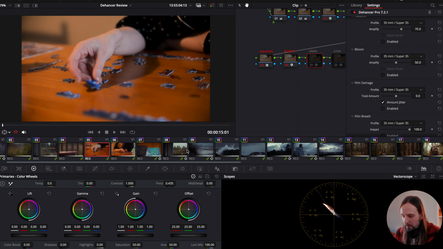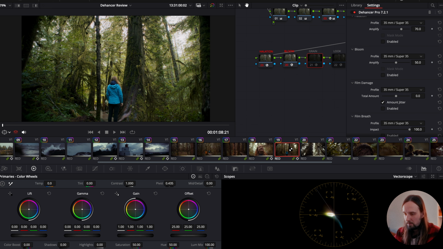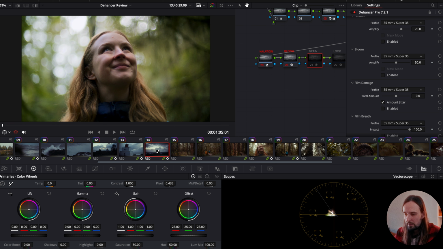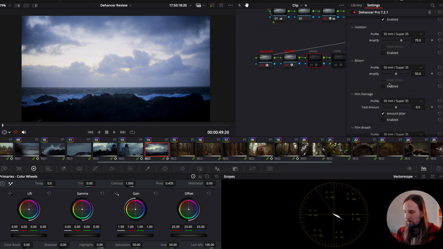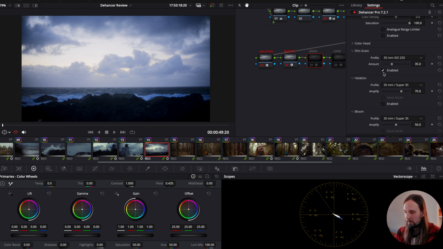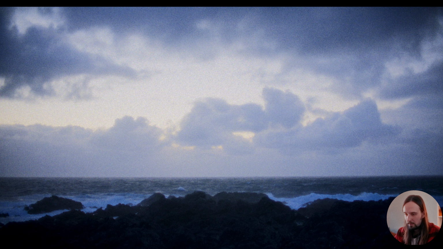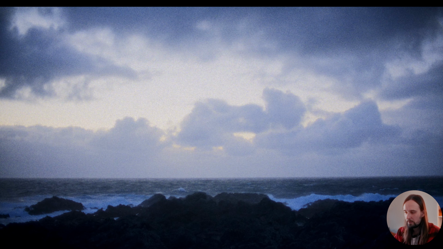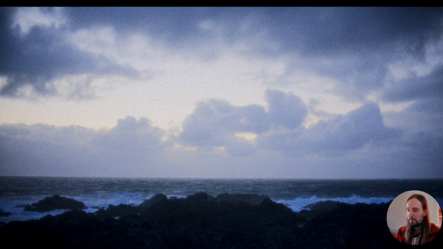And then last but not least, we've got our grain. I'm gonna go back again to this shot here. So we've got our film grain. I'm gonna enable this. Now it could go pretty heavy. You see that's a lot of grain, but unlike the Resolve grain, this one looks a lot more natural. It is a little processor heavy, so it just takes a second to process here.